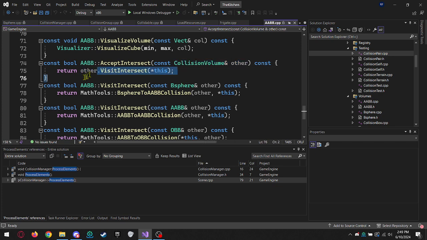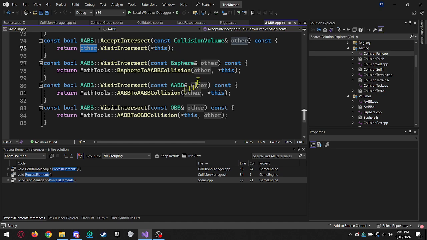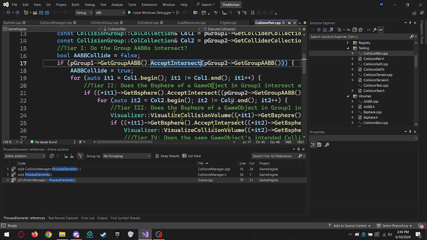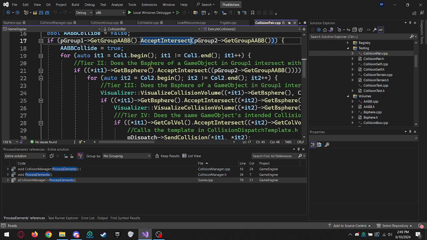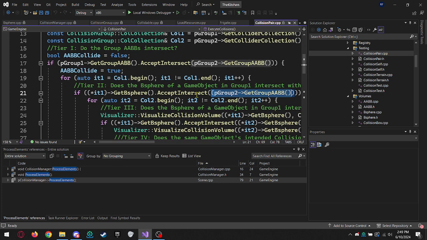So we have the other collision volume, which knows what type it is, visit the intersect for its AABB. So in this case, it is also an AABB. So this AABB will call visit intersect on AABB, which is done right here with the math tools. That is how all the visitor patterns work here, where the B-sphere says, hey, I don't know what you are, but you do the test on B-spheres. And that's how all the collision volume tests work.